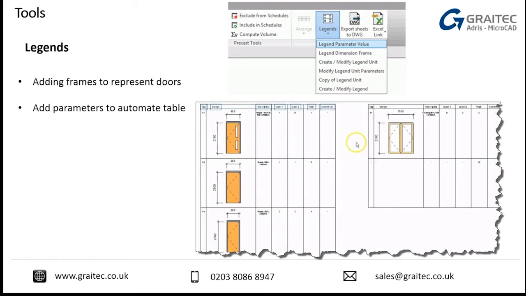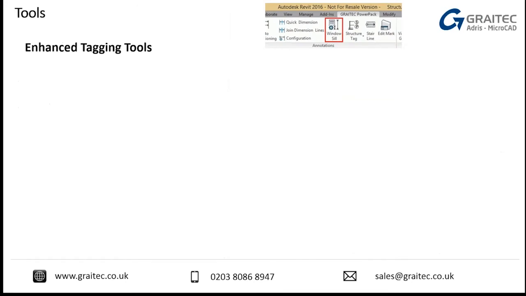So this functionality will allow us to create legends. I know what I'm going to use as an example is a door, but we can do it for any category of object within our project, and we can generate it automatically, and I'll show you how that works. They are very, very clever.